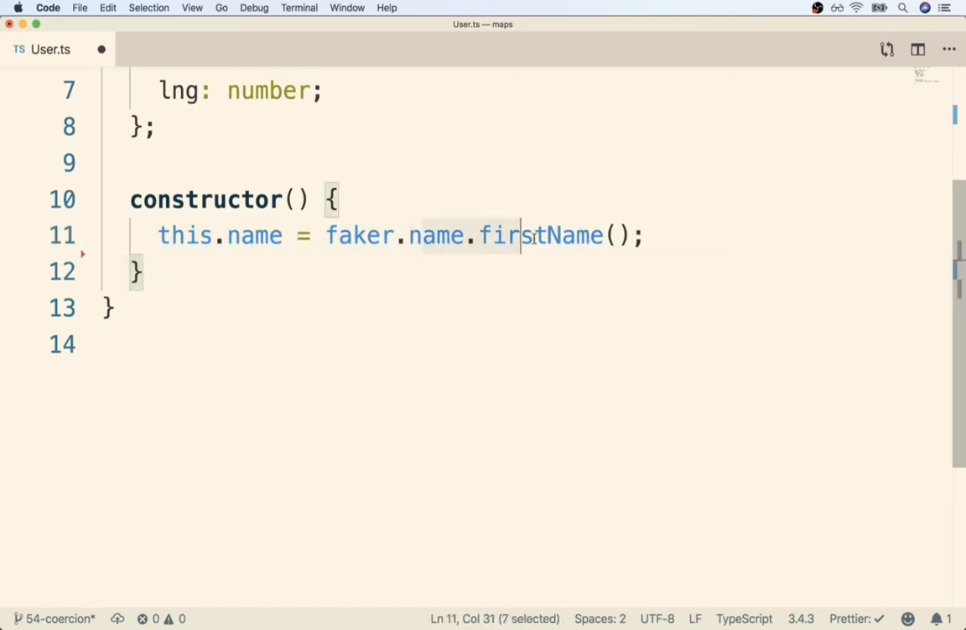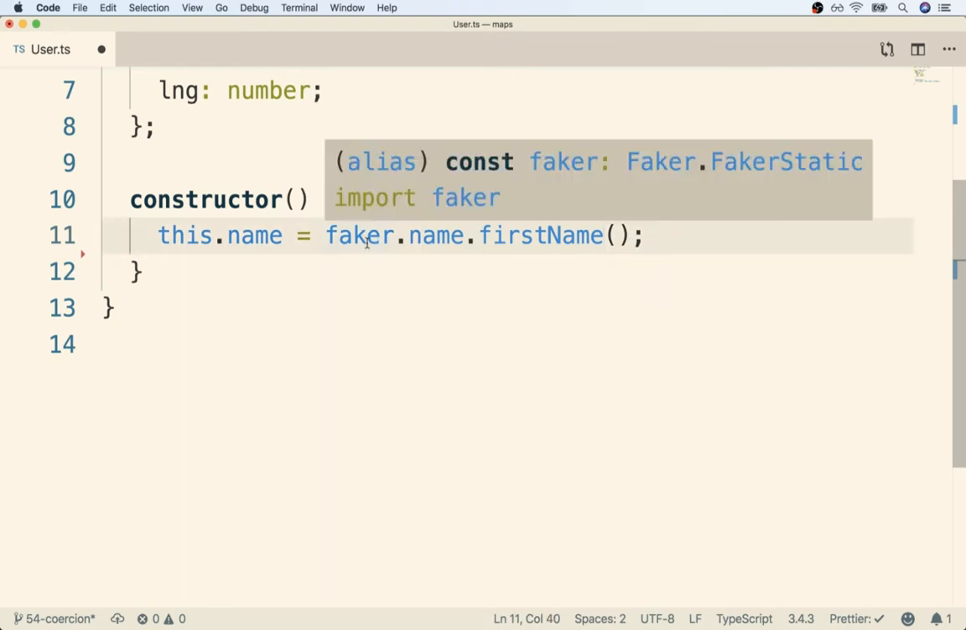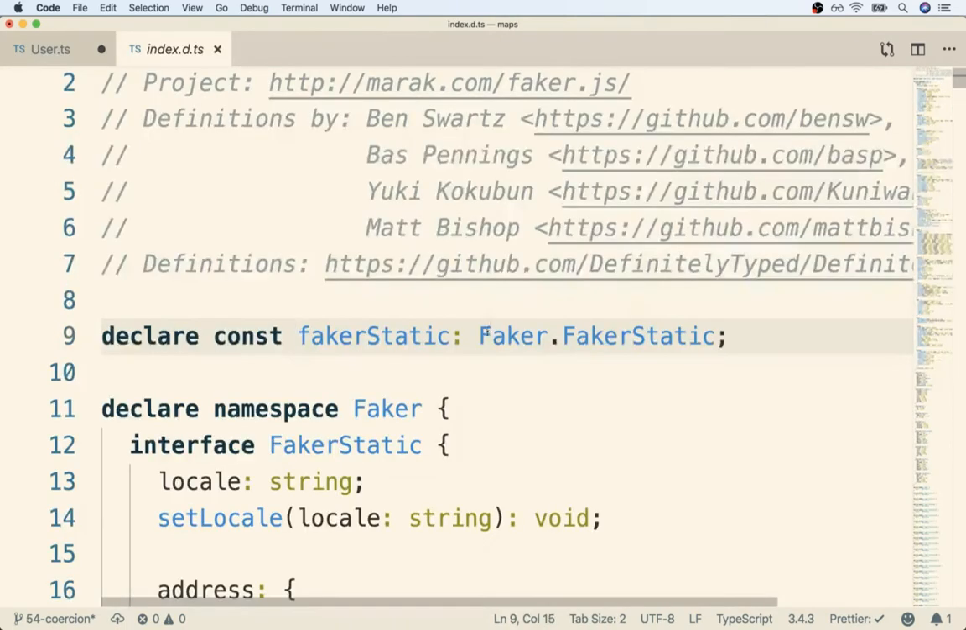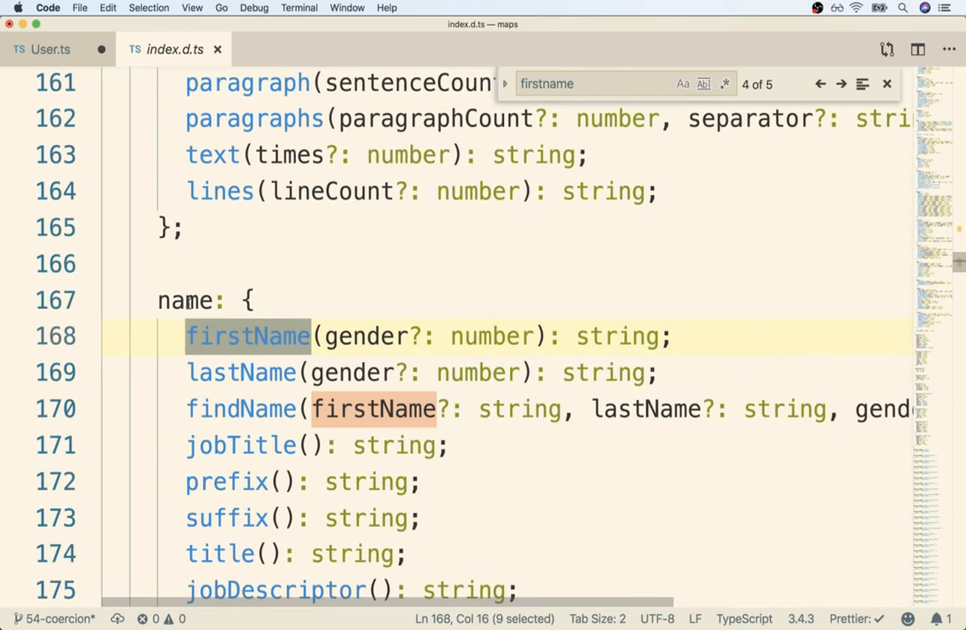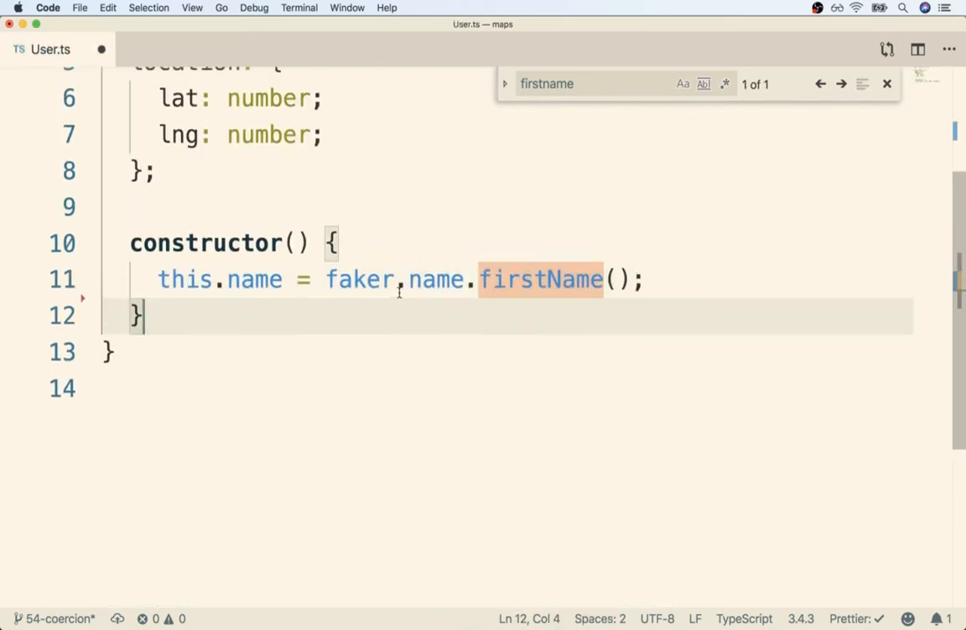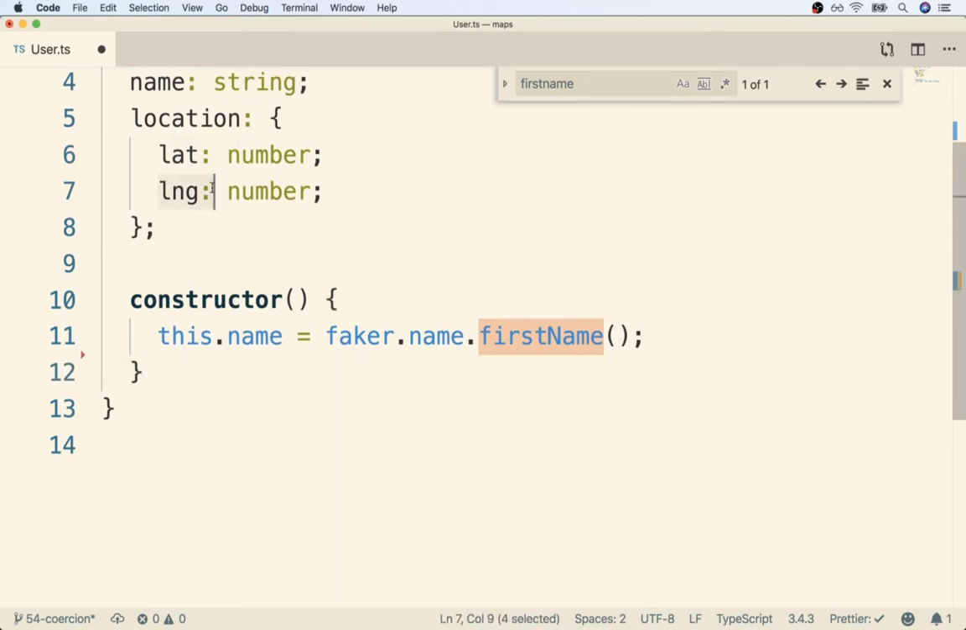Once again, we could find the existence of this function either by looking at the official documentation or just Command-clicking on Faker and then searching this thing for first name. And there it is. Here's the name module. There's the first name method. Even by looking at this type definition file, you'll notice that we are told that we can take in a gender argument right here. This actually did not exist in the official documentation. So the type definition file sometimes gives us more information than a documentation document does. All right, so now we've generated the first name. We can do the same thing for our latitude and longitude as well.